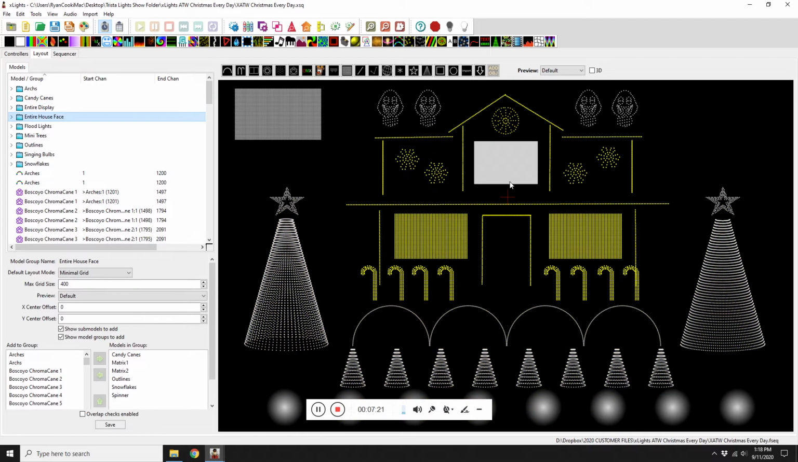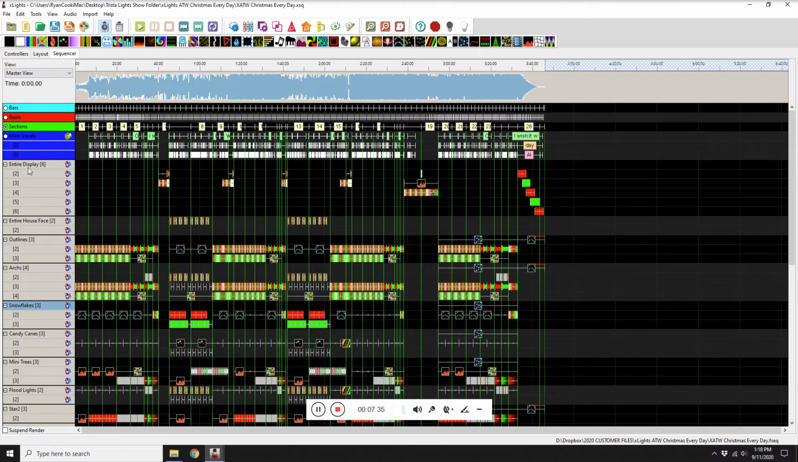On the entire house face, think of this as your house being like a TV screen, and you want everything that's on your house but not in the yard. So those 2 groups are very important in the around the world sequences. And you want to make sure that your entire display group is at the top of your sequence and that your entire house face is directly under that.